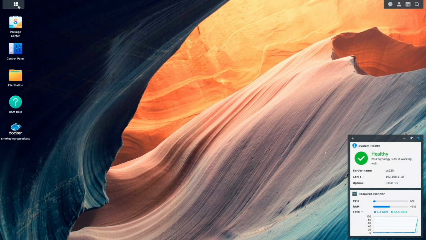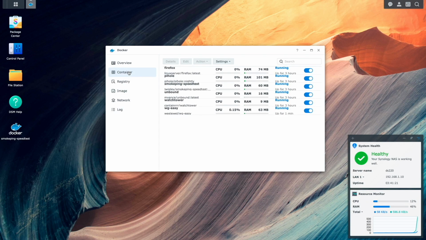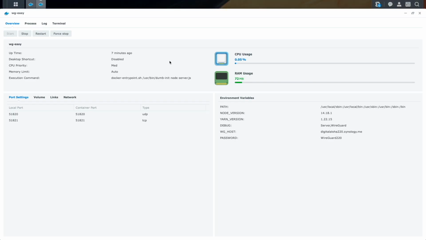Now, back in DSM, if I bring up the Docker application from the main menu and switch to the container listing, we can see that wg-easy is up and running. We can now start configuring devices to use WireGuard, and this can all be done from the web interface provided by the wg-easy Docker container. If I bring up the details for wg-easy, we'll see what port we need to connect to, which is TCP port 51821, as well as the password we'll need to use.